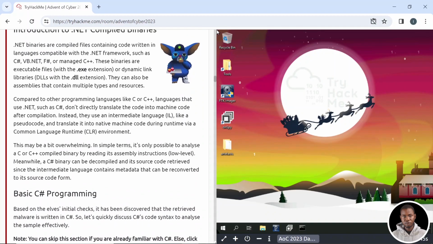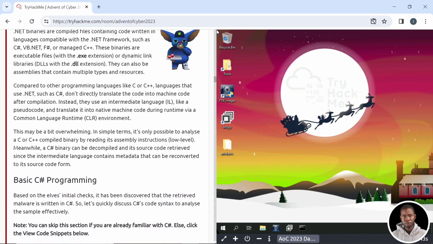Now we have another important section here, and it says compared to other programming languages like C or C++, languages that use .NET, such as C#, don't directly translate the code into machine code after compilation. Instead, they use an intermediate language like pseudocode and translate it into native machine code during runtime via the common language runtime environment. This may be too overwhelming.